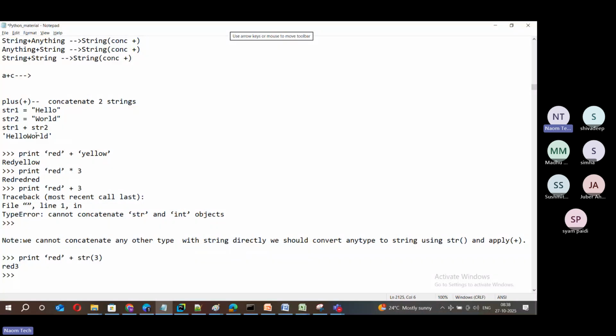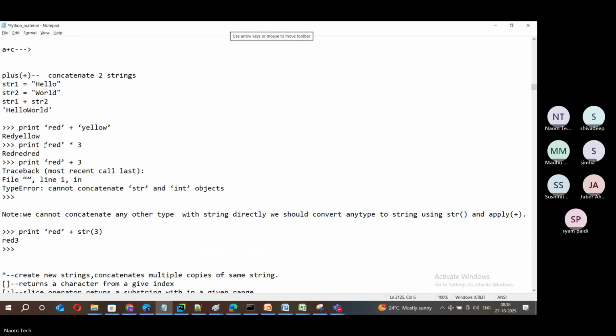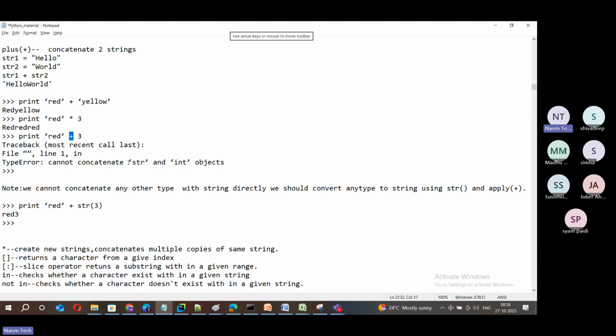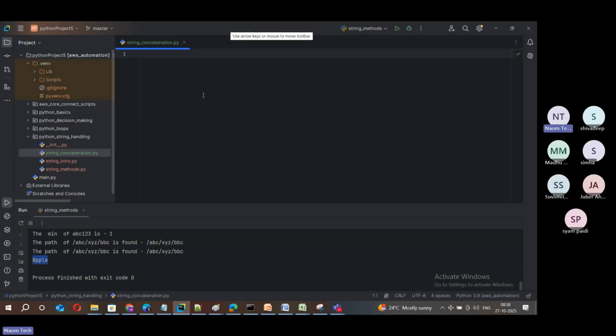Concatenation plus is applied. Suppose you have a string and an integer, and you are applying plus between a string and an integer, then it leads to an error. You can see that it cannot concatenate string and int objects. Let me quickly test these scenarios and show you here. Just take two strings. Suppose string one equal to pt, and string two equal to putty.